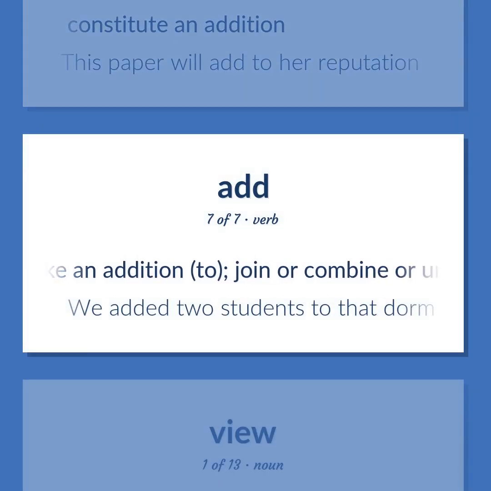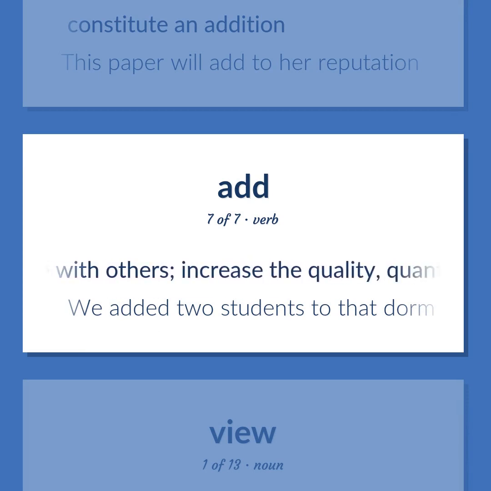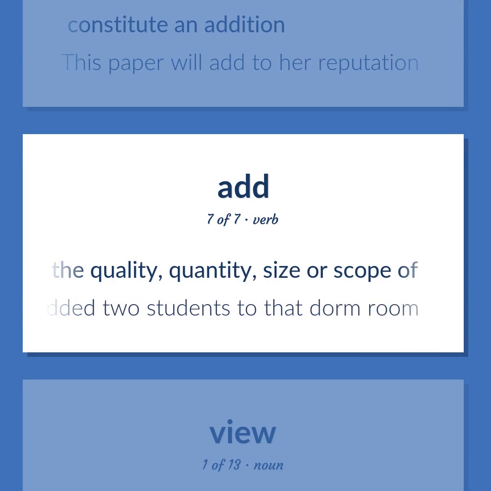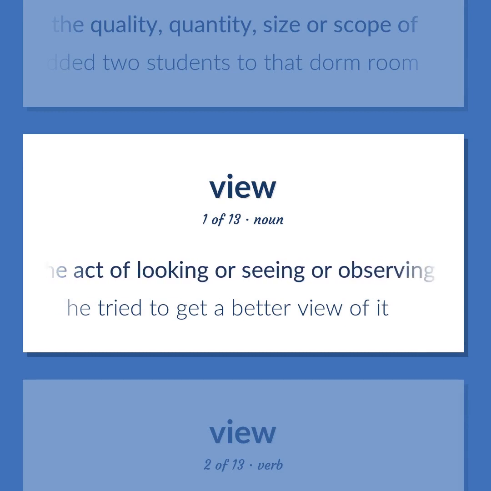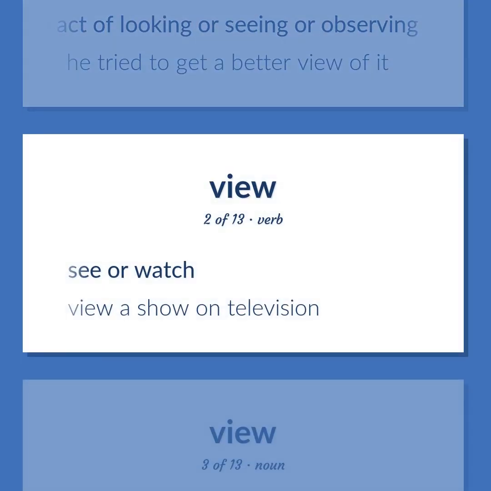Make an addition to, join or combine or unite with others. Increase the quality, quantity, size or scope of. We added 2 students to that dorm room. The act of looking or seeing or observing. He tried to get a better view of it. See or watch. View a show on television.